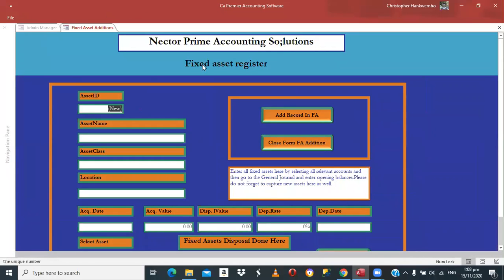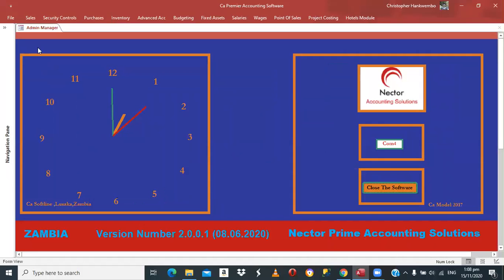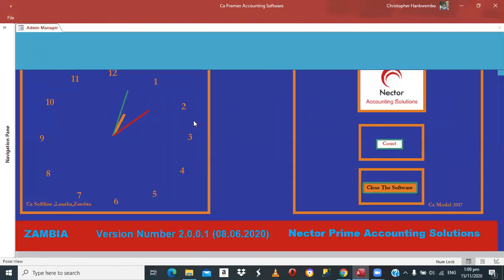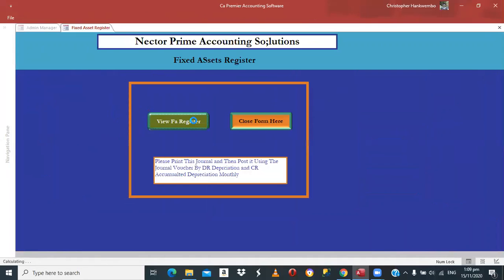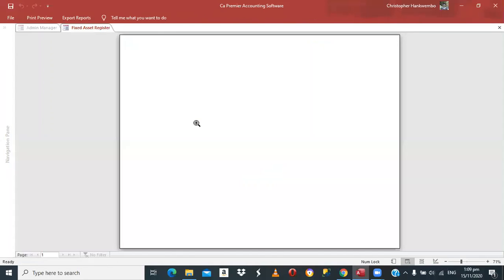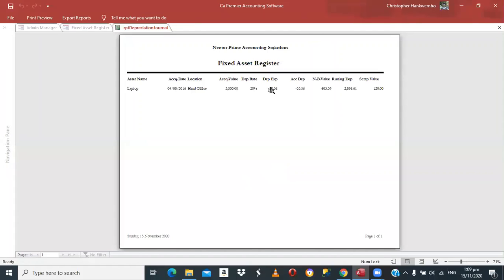You want to look at the fixed asset summary? You can still come here and say FA summary. Then you preview here. You have your FA chart here. There it is. We have one laptop which I'm using. Everything is straightforward. There is nothing to talk about.